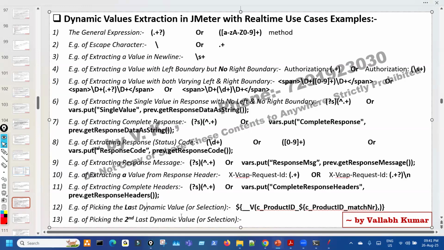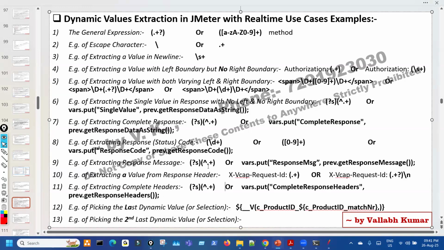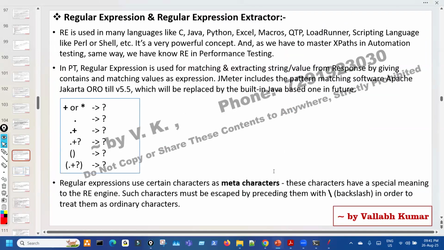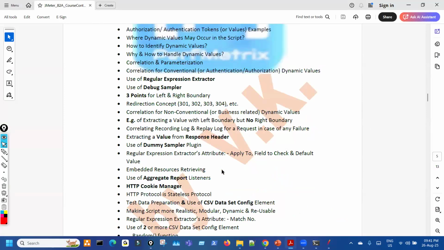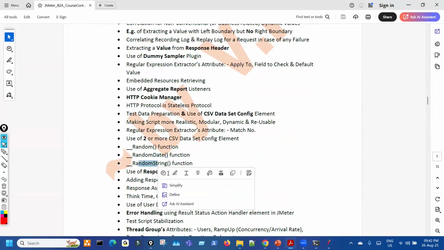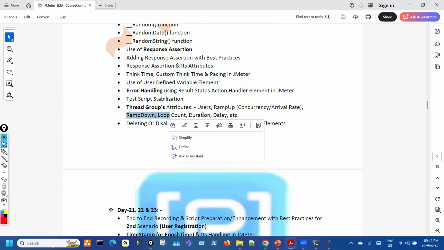I'll be talking about this last: what a dynamic value is and how to select it. This will cover a complete end-to-end scenario with the regular expression extractor and dynamic values. It's going to take almost 10 days. Using this, we will understand how to prepare a script with all best practices: use of functions, error handling, everything. Pacing, loop, duration, delay, how to set them, and so on.